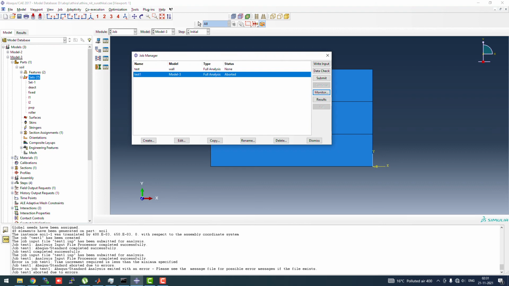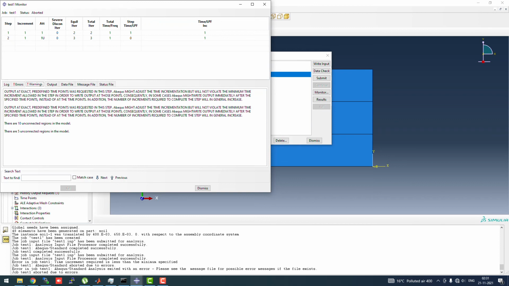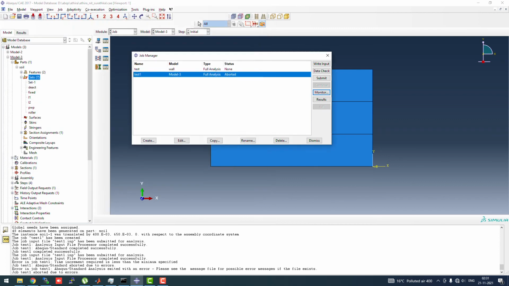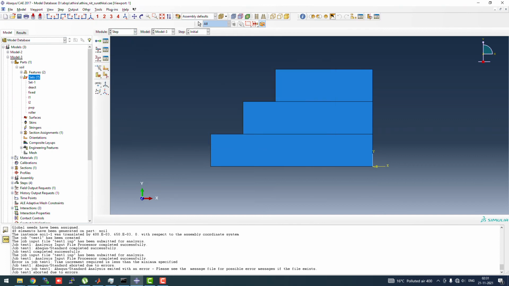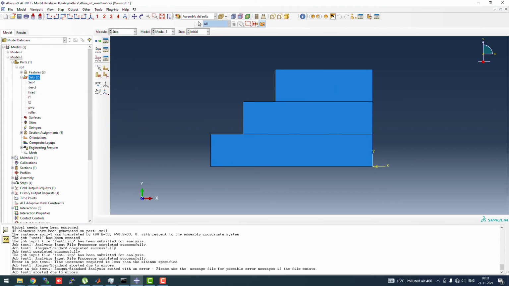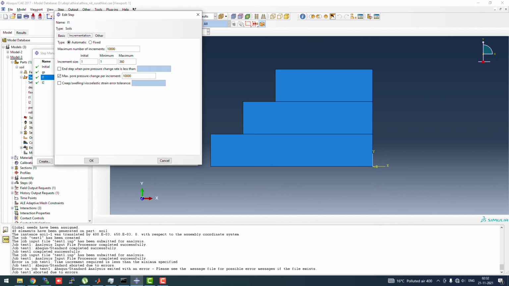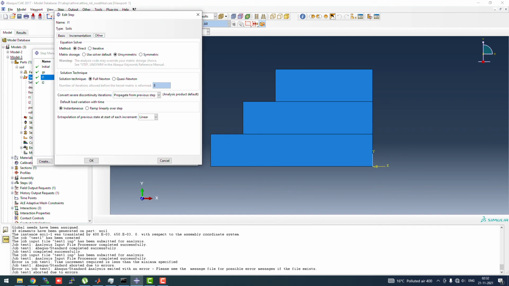So as you can see, the job has been aborted after the geostatic step. So we'll see what is the problem and we'll check it out again. Generally this abortion of the job means that we might have made some blunders in the step module itself. So let's go back to the step module and see if we have done any problematic things here.